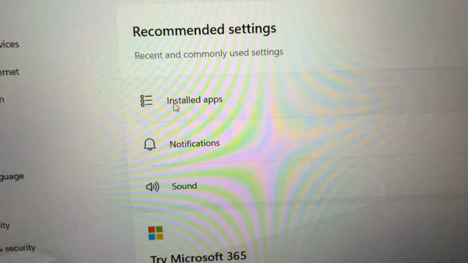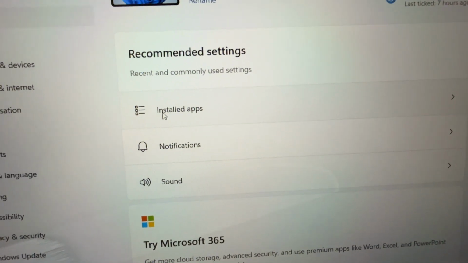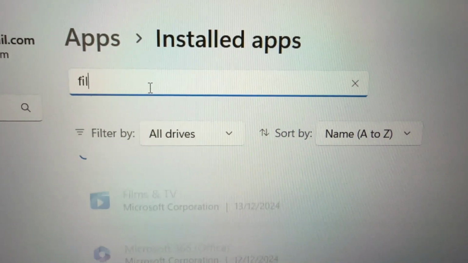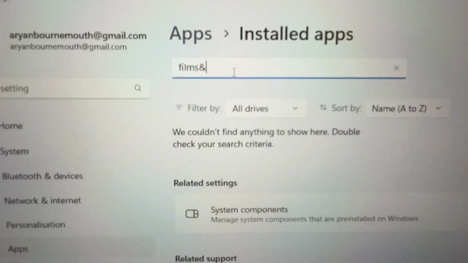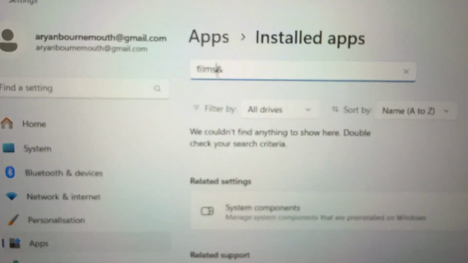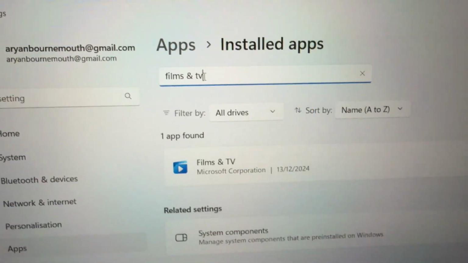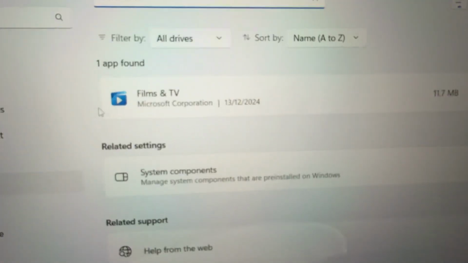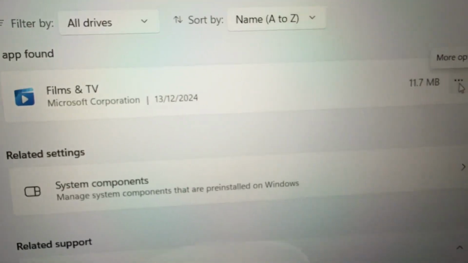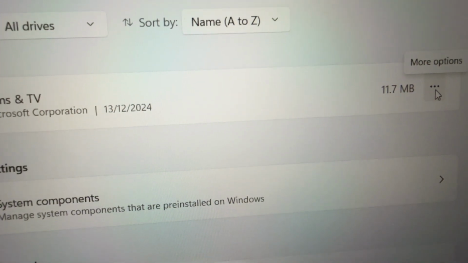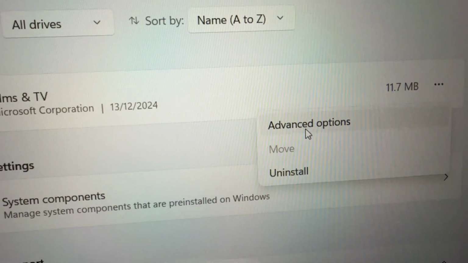Okay, now you go to installed apps, Films and TV. This is the app that plays your video. Now, as you can see here, Films and TV. You need to go to more options, three dots, click on it, advanced options.